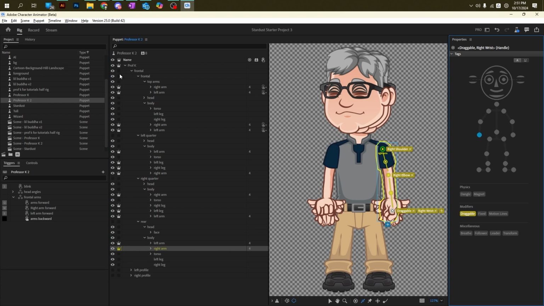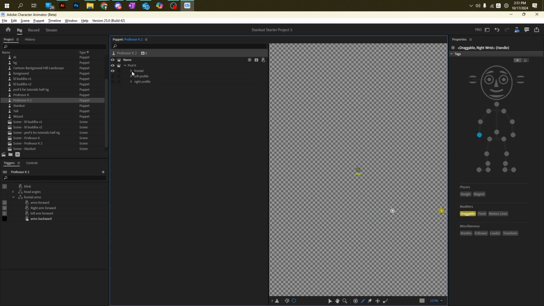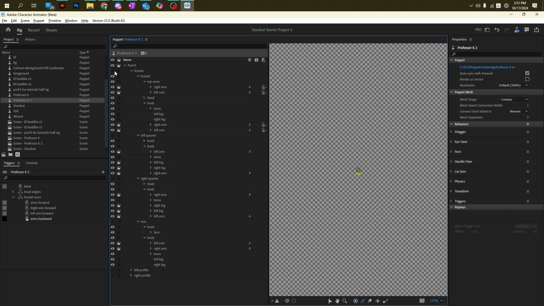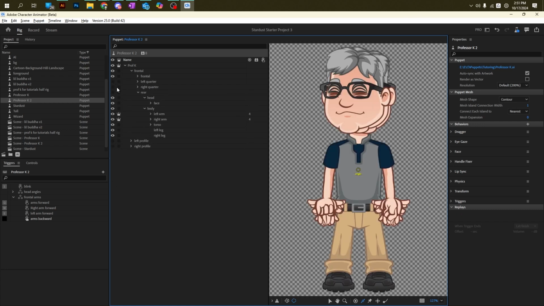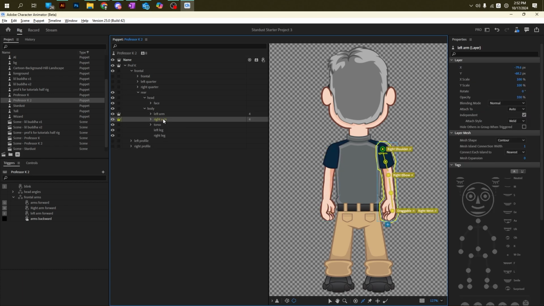Oh, and I realize I had the wrong puppet up right here, the wrong angle. I'm not rigging the frontal on this one. I am rigging the rear. It's just not visible. Silly me. So this is the one we were just rigging there at the end with his left arm. So you see the left and the rights coincide to the correct side.